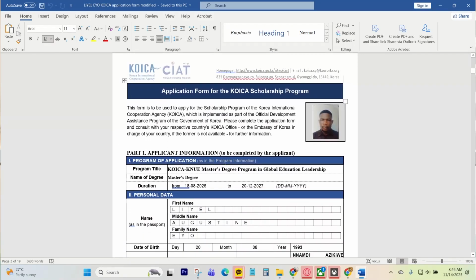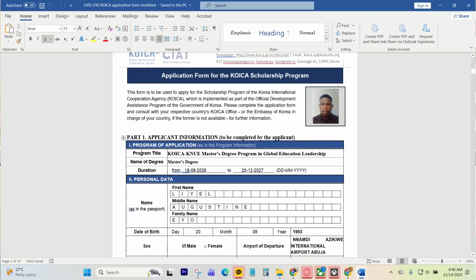On the second page, you will see that you need to put your picture here. So also digitally attach your picture in this box. It is very important. And then you begin filling the form now. Here you have program title. The program title that you need to put here is the exact program title that you have on the course information, or what we call the program information. You need to put the exact program title.